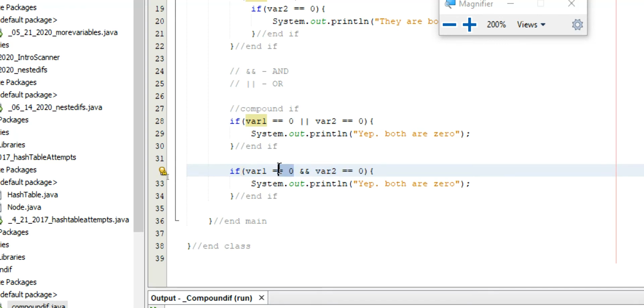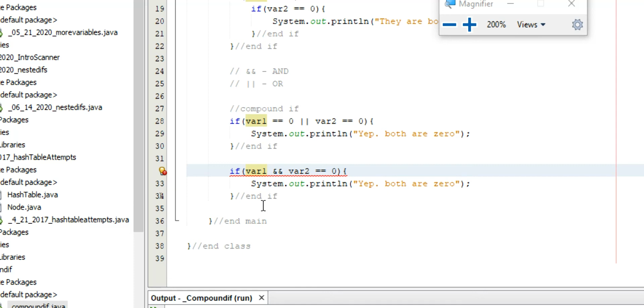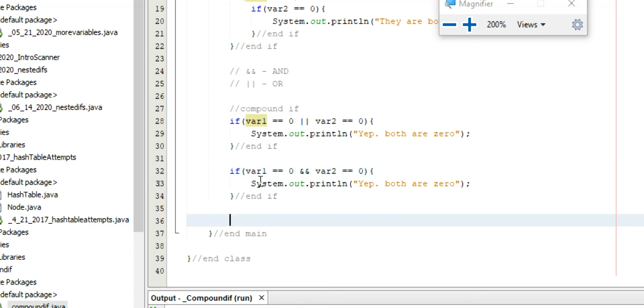If I take that off, your mind may think, well, what I'm saying is if var1 and var2 are both 0, but that's not what the computer is going to see. The computer is going to see if var1 and if var2 is 0. It won't see, it has to see specifically the equals 0.